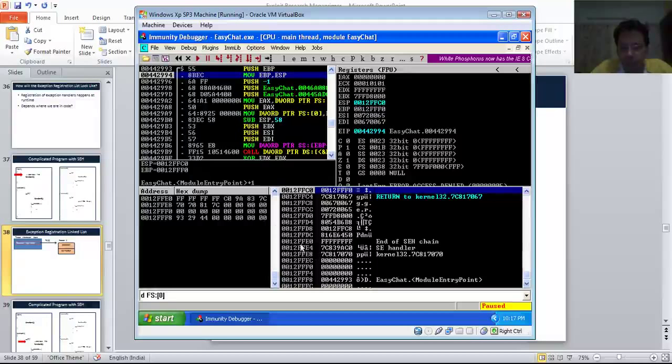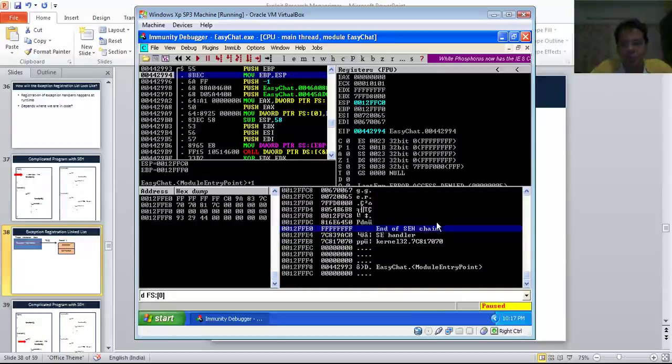That is nothing but this position on the stack. And if you notice, it says end of SEH chain. The simple reason is all Fs basically indicates that this is the end of the SEH chain, and the handler after that is taken care of by the operating system. It is the default handler, right?